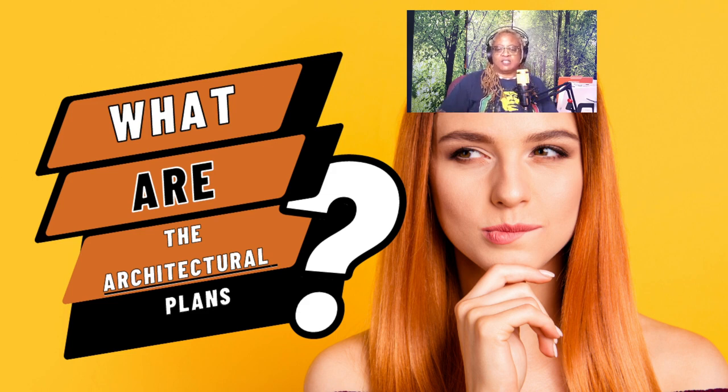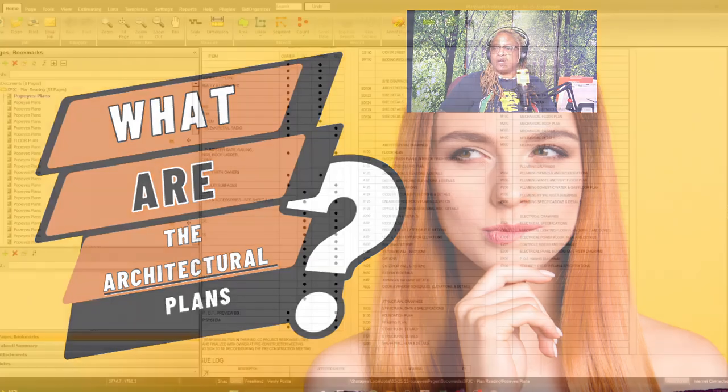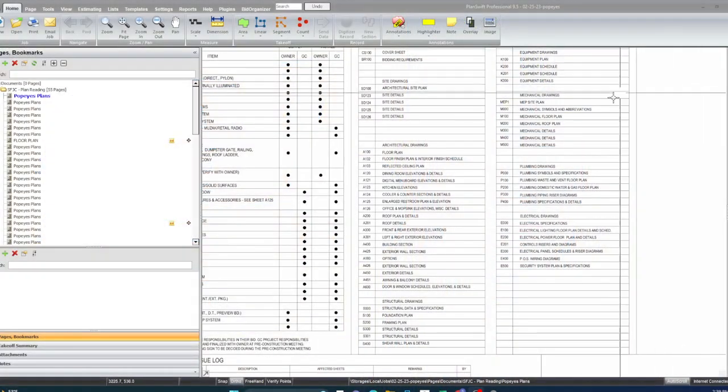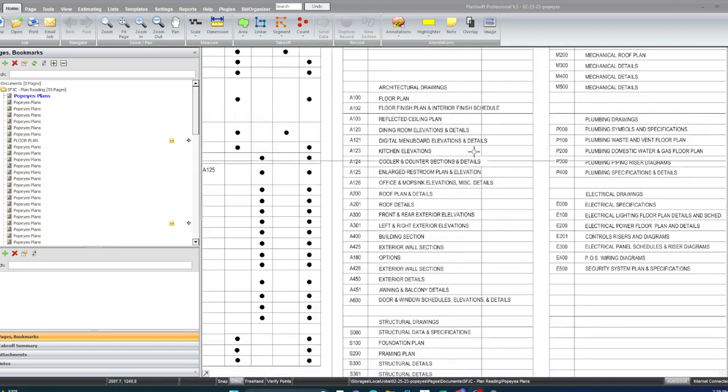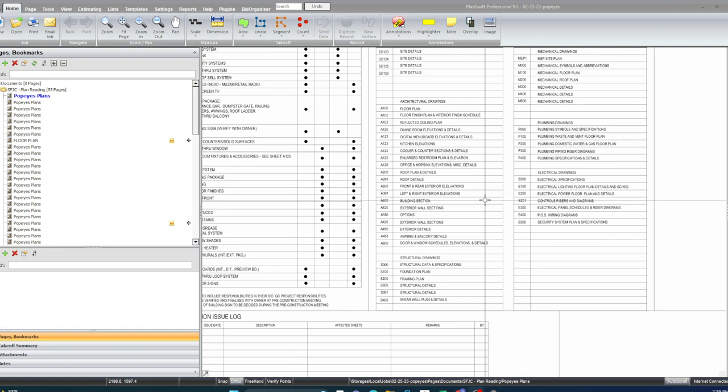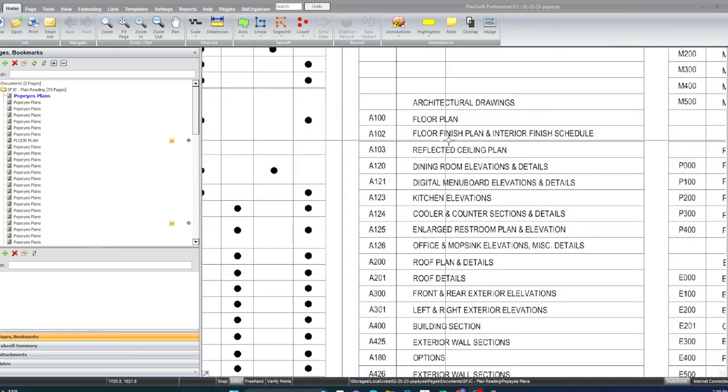So let's get to what the A plans are. A stands for Apple, the architectural set. If you want to think about the architectural set, think about everything that goes in and on the building once the building has been constructed. It's all of the construction documents, because we say plans, and that's kind of a misnomer, because plan is a particular way of looking at the sheet, and we'll go over that too.